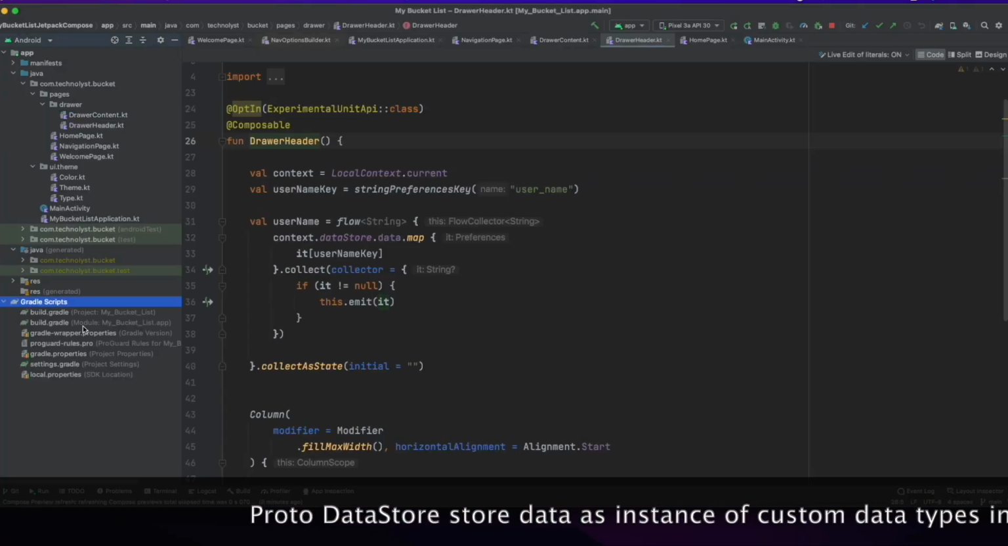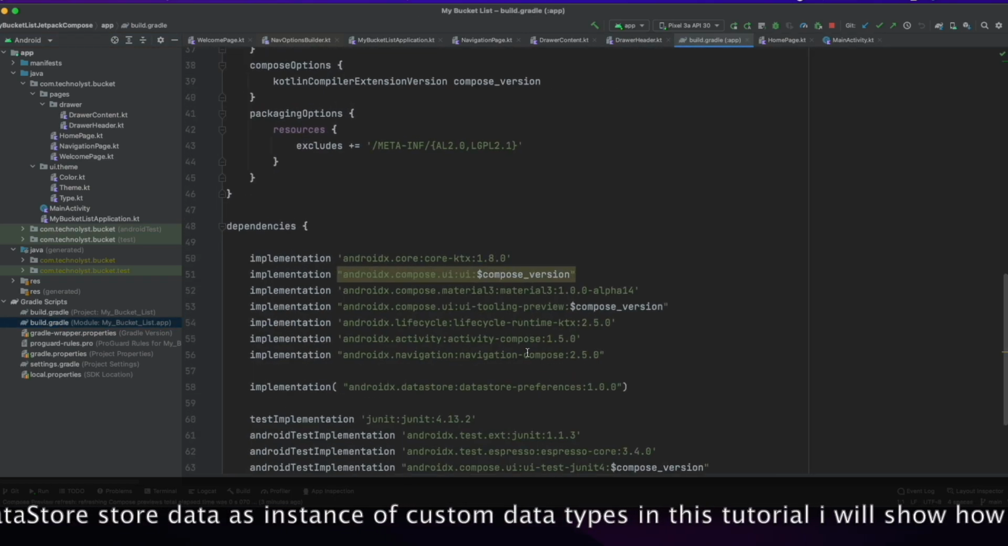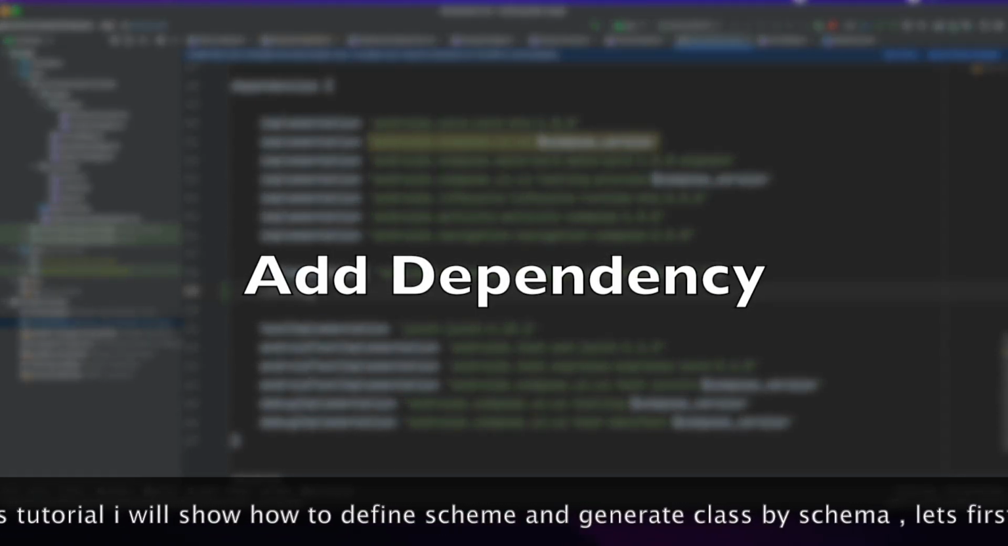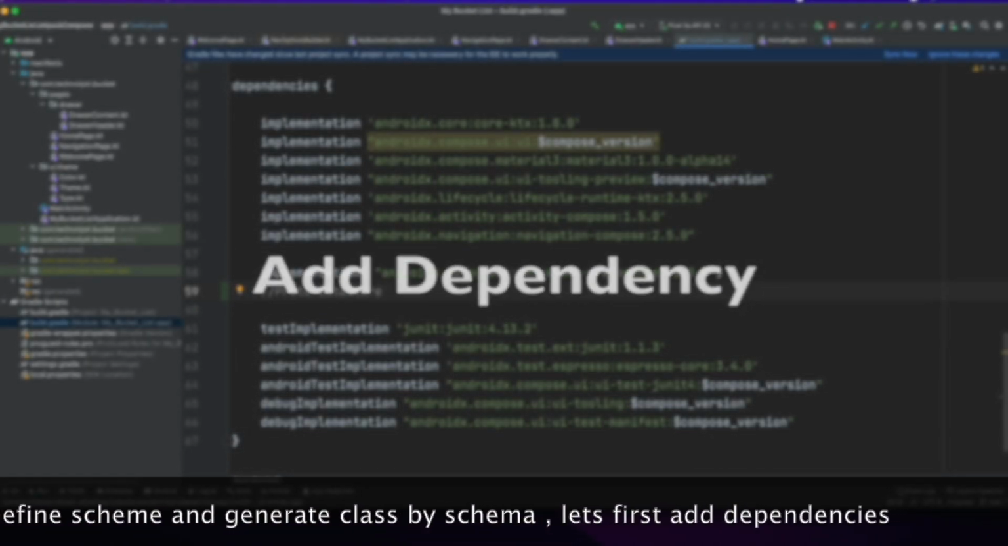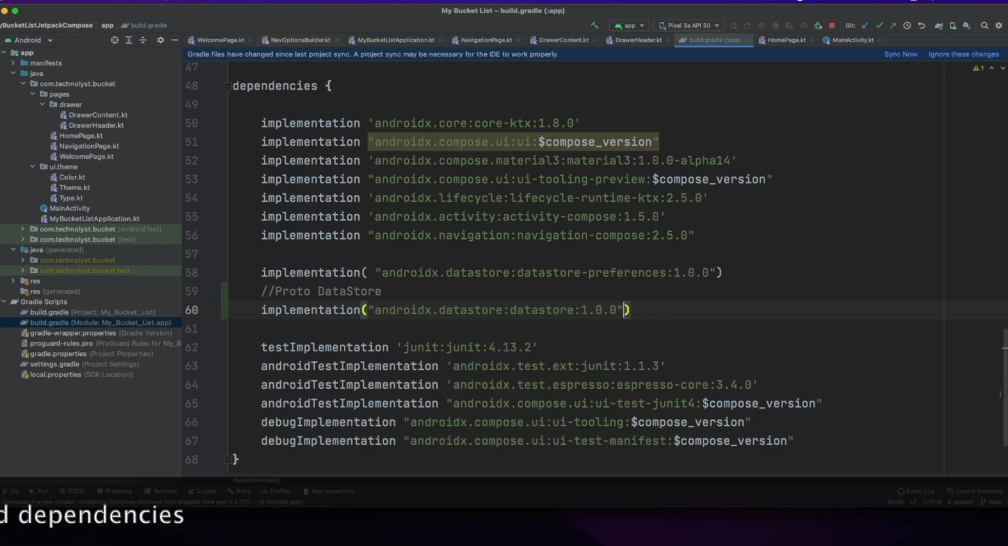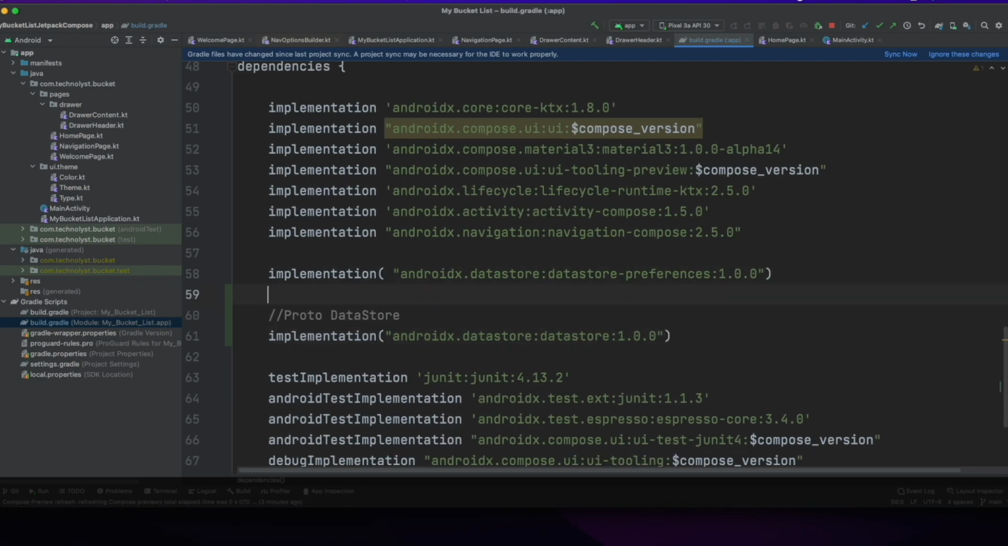Proto DataStore stores the data as an instance of custom data types. In this tutorial, I will show how to define a schema and generate a class by schema. Let's first add a dependency of data store.